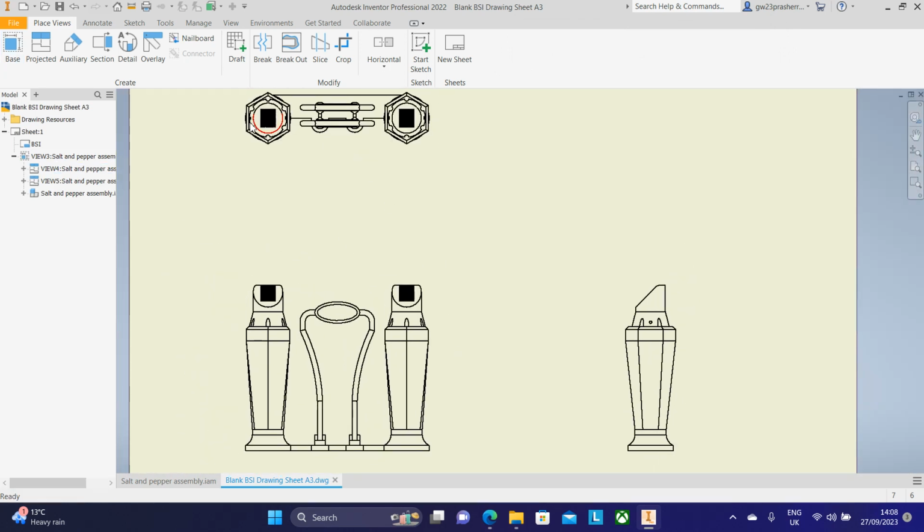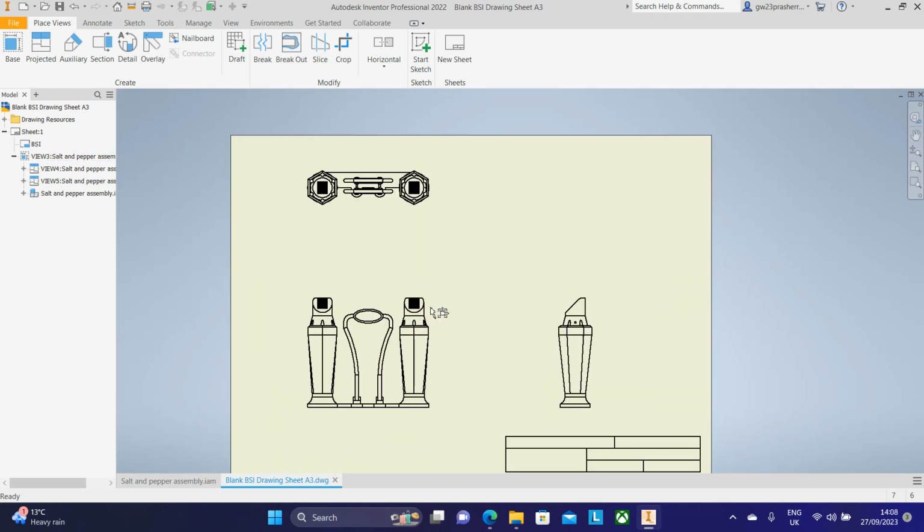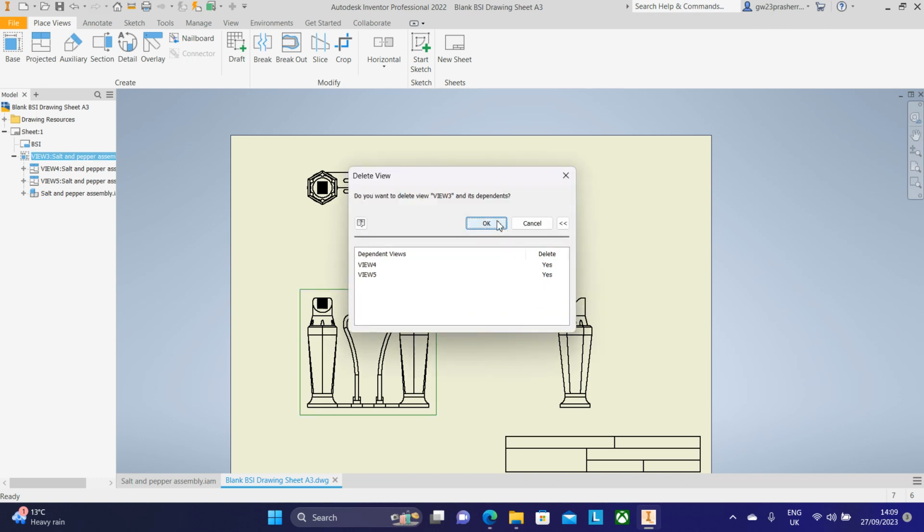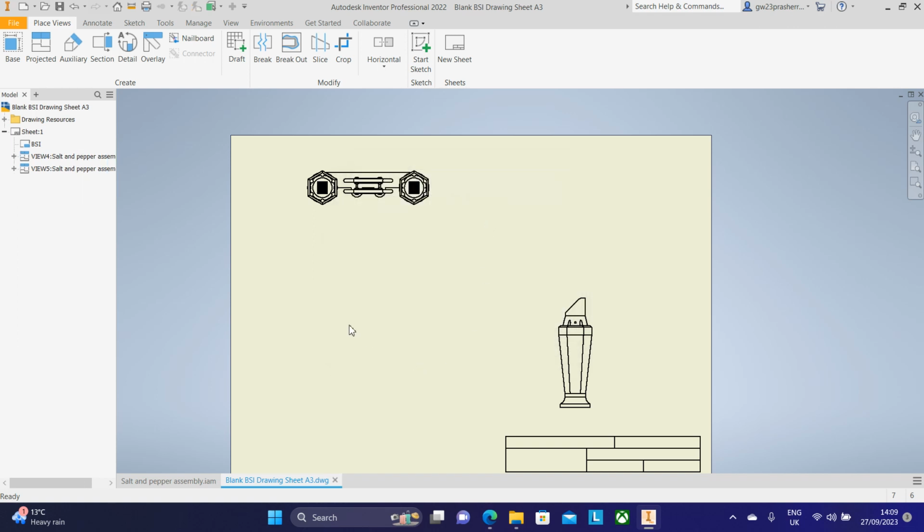Now, in the first example, I'm going to use the plan to create a sectional elevation. So the first thing we need to do is get rid of this elevation. So I'm going to select it and I'm going to press delete. Now, usually we would just press OK, but in this case, we want to expand the box and make sure that we click no and no, so that it doesn't delete our plan and our end elevation. So in this case, I'm going to click no, no, and then I'm going to press OK. And you can see that it has deleted my elevation, but it's not deleted my end elevation or my plan.